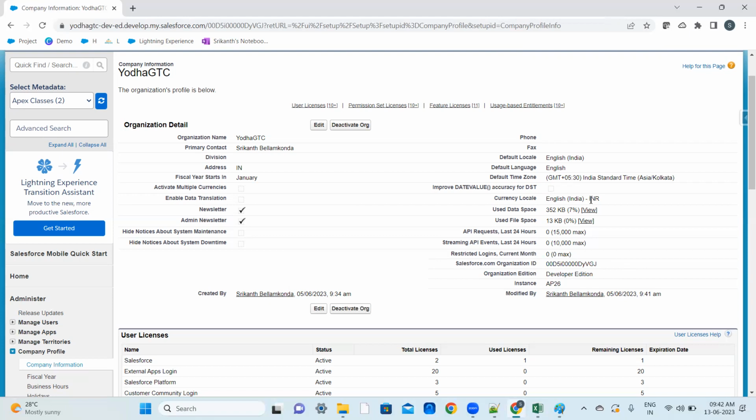And this is what is the current currency locale? INR. For me, I just put it as INR because I created region as India, so INR it took by default. Right? This is a time zone. What is this company profile? We can call it as a company profile. In the company profile, we are seeing all this information.